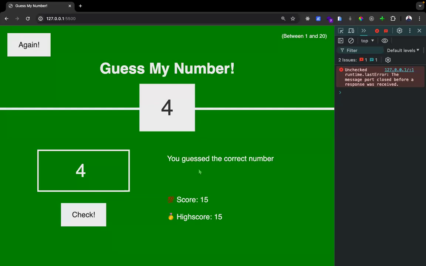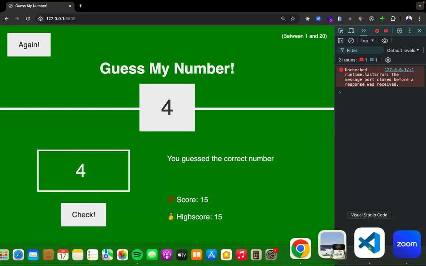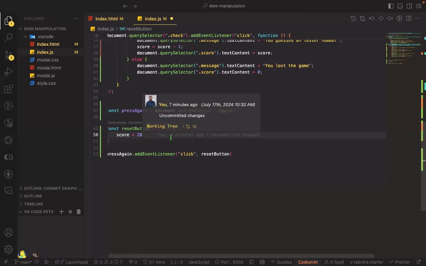Right? Yes, score is going to be 20. High score is going to be 0. Then the guess message will say start guessing, right? Yes. Then the place where we will not put any number here, right? There will be no number here, it will be 0. Okay. I don't know the names of all these classes, so you will help me. When I say high score, you tell me what is there. Okay, let's do it.